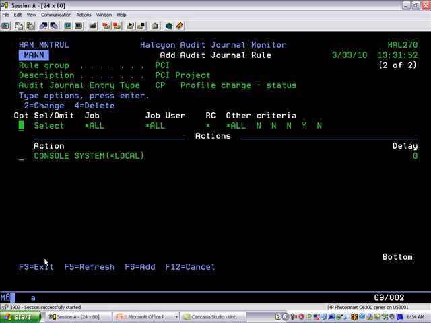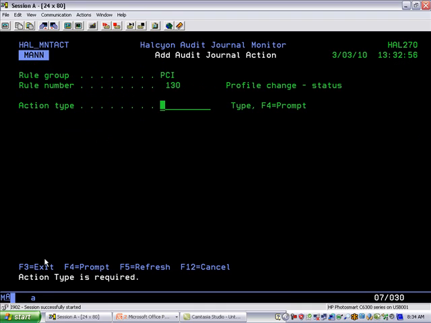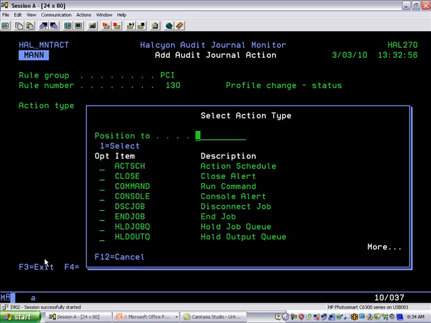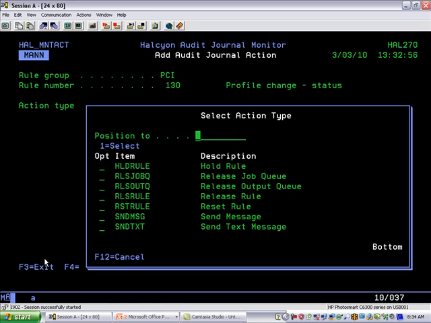Multiple actions can be defined against rules, so I'm going to move my cursor down to the bottom half of the screen again, press F6, and this time I'm going to prompt on the action type just to review the available actions. As we can see, I can perform things such as a command, I can send messages to console, I can close alerts, hold job queues, paging down, and we see a number of other options as well. The one I'm going to choose here is a send text message.